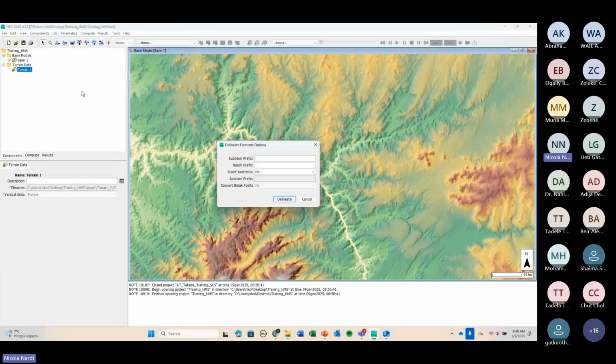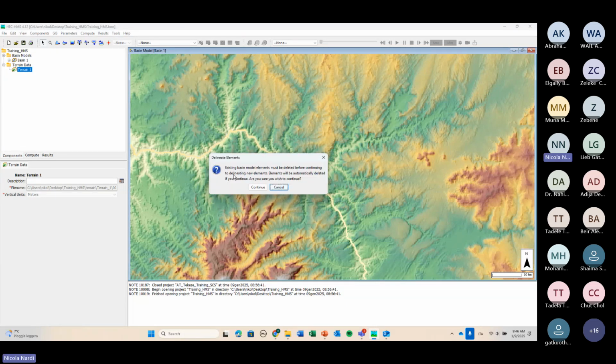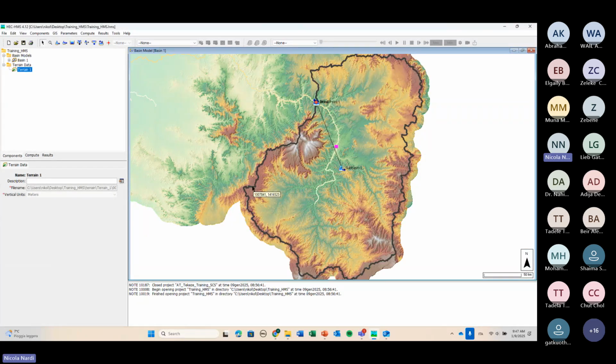So if we click on delineate, and then here you can select, as always, the prefix, you see that you have a message that says existing basin model elements must be deleted before continuing to delineate new elements. So if we are continuing, the elements will be automatically deleted and will be replaced by the new ones. So if we click continue, the previous one will be deleted and the new one will take place.